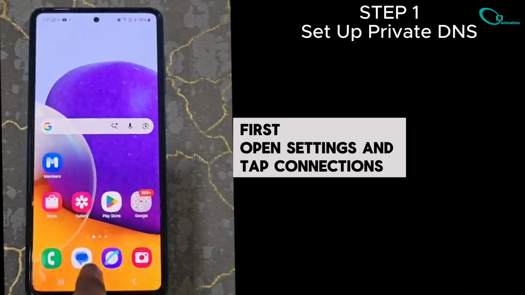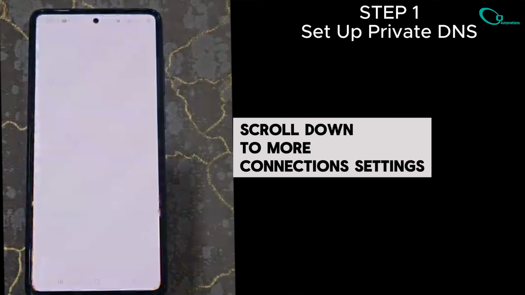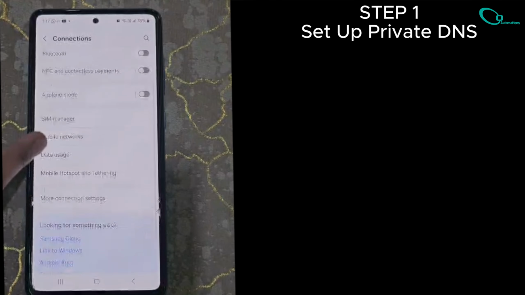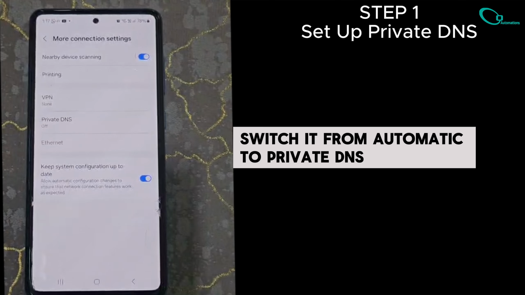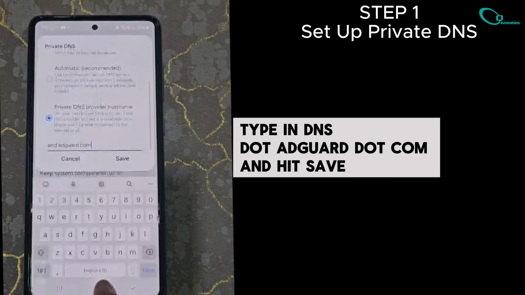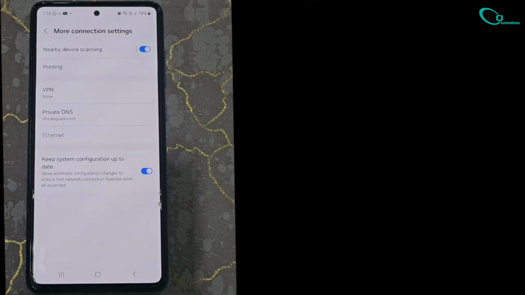First, open Settings and tap Connections. Scroll down to More Connections Settings, then tap Private DNS. Switch it from automatic to private DNS provider hostname. Type in dns.adguard.com and hit Save. This blocks a bunch of ads before they even load.